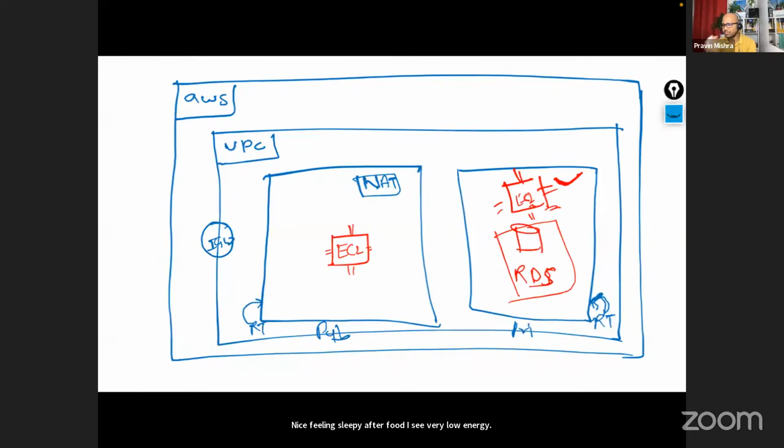No, okay. What is the problem? Yes, Prabhu is saying if EC2 is down, then database is down. Right. Okay. So let's understand.